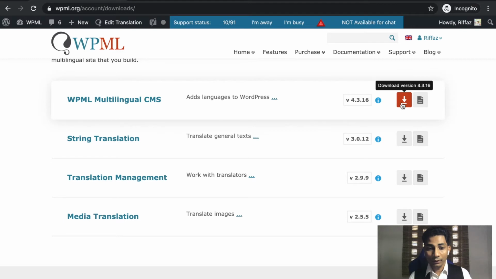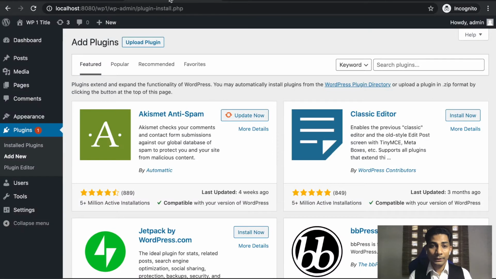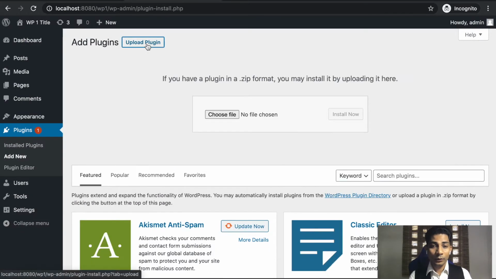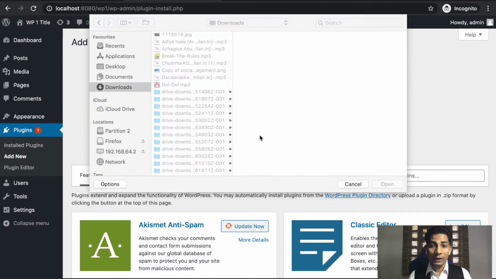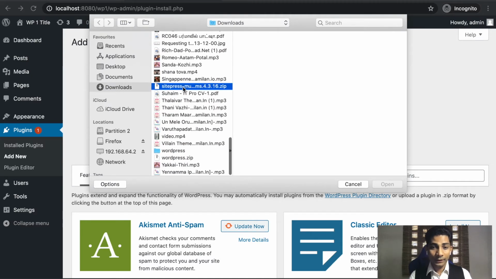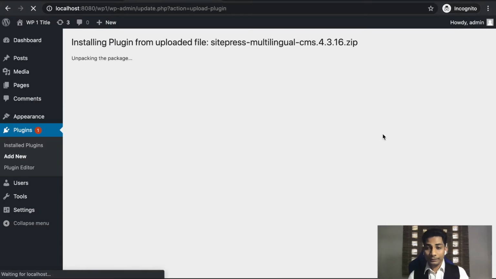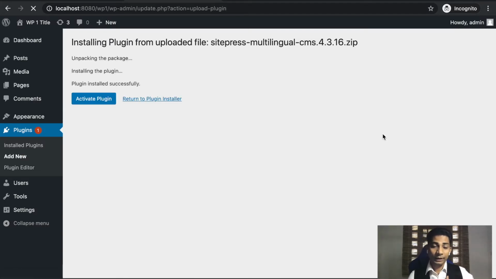So I'm downloading the latest version here. It's just 5.7 MB. Go to plugins, upload a plugin, choose file, select the file, install it now. Okay, it's installed, activate it.